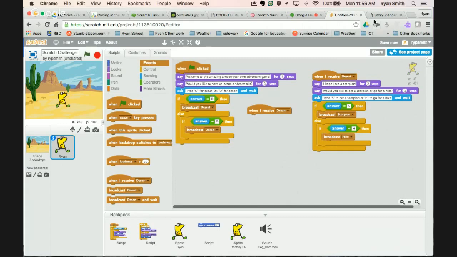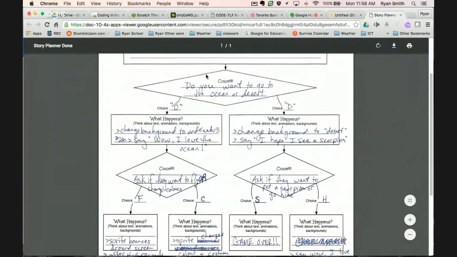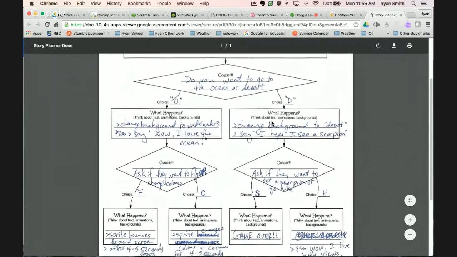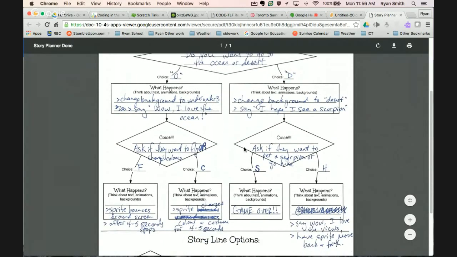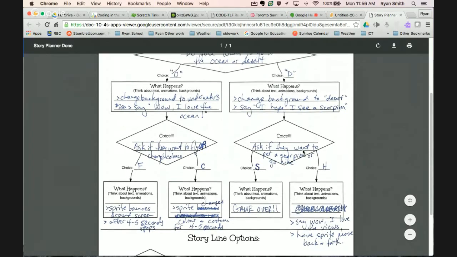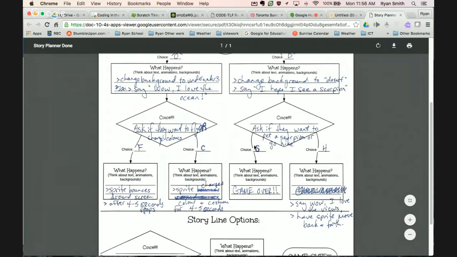So we've now done the, they want to go to the ocean and the desert. We've coded the D for desert. We've coded the choice. We've asked that question. We've coded in the 2 options, the S and the H. And we said that if they pet the scorpion, it's going to be game over. And if they go for a hike, we'll say, wow, I love the view, and then have the sprite move back and forth and back and forth.